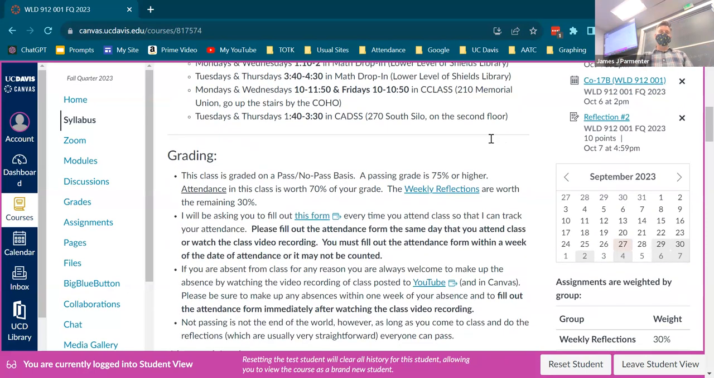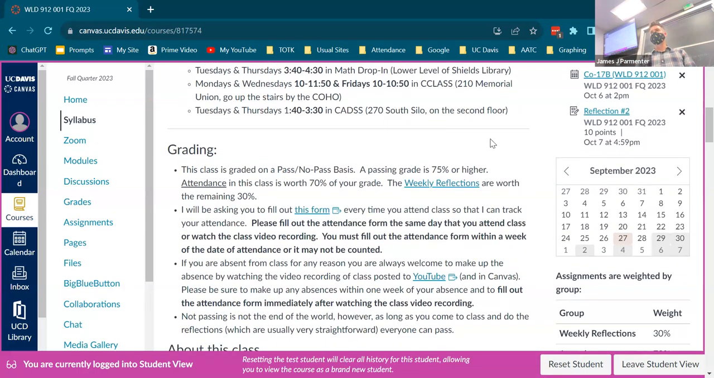Grading. This class has fairly straightforward grading. It's pass, no pass. The passing grade is 75%. I decided to add a component to the class this quarter because I felt like it added a lot of value for students last time I did it. So in addition to attendance, you will also need to do weekly reflections.